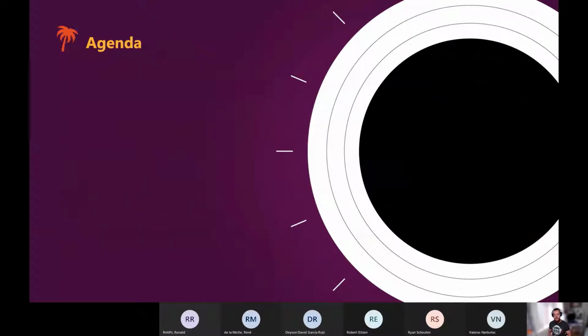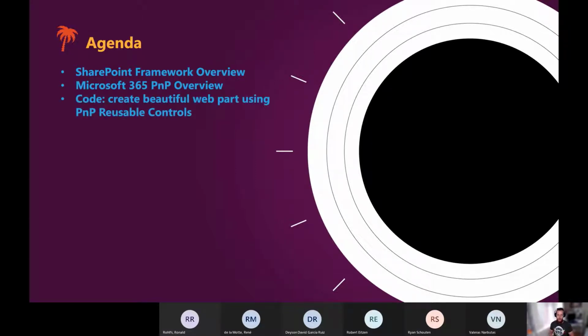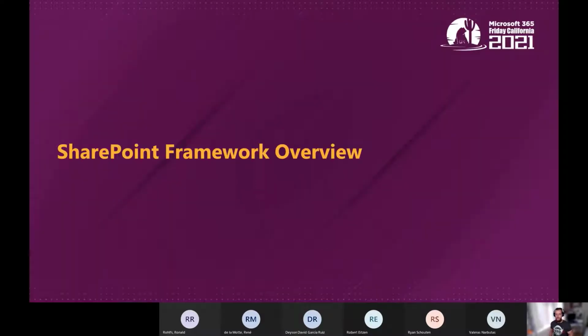Today's agenda. First, we will go through SharePoint Framework overview. Then we will go through Microsoft 365 PnP overview. And we will code. We will create a beautiful web part using PnP Reusable Controls. And I will try to do everything really fast because we don't have too much time. It's only 30-35 minutes. So let's start with the first topic, SharePoint Framework overview.